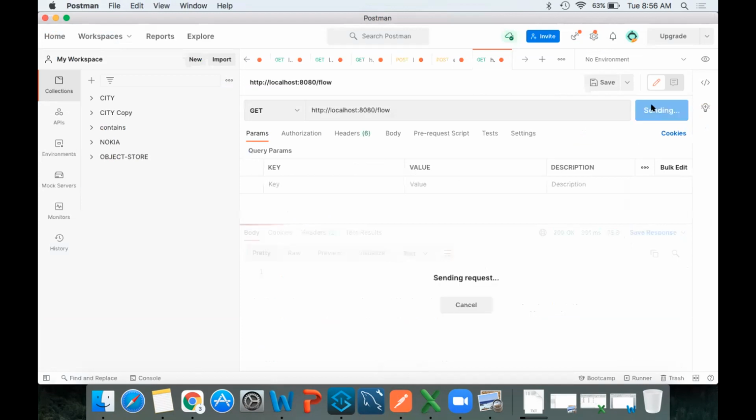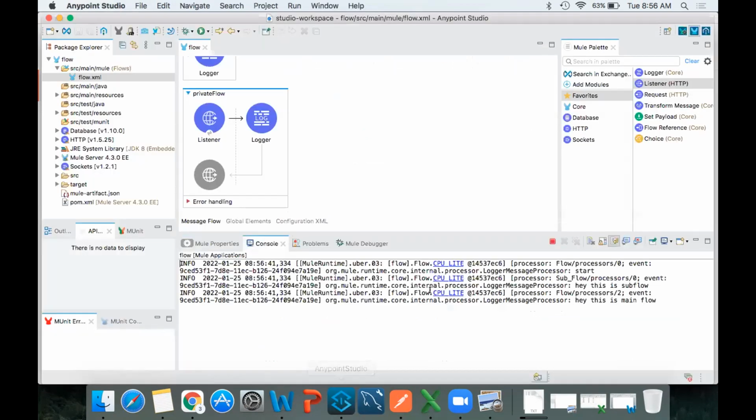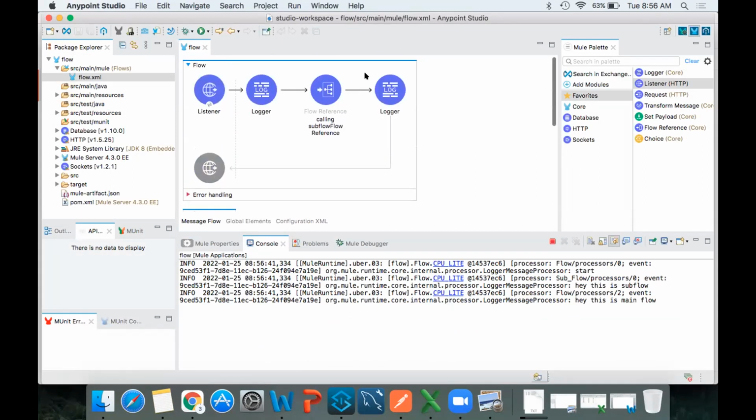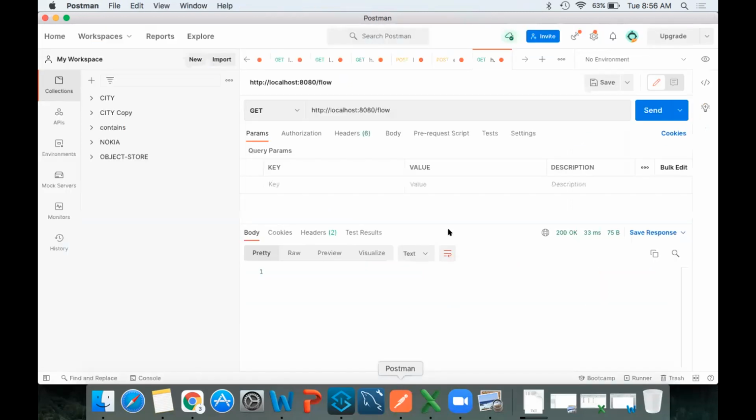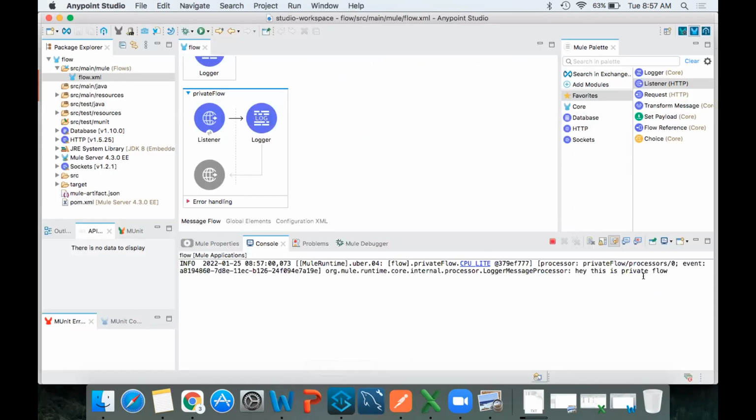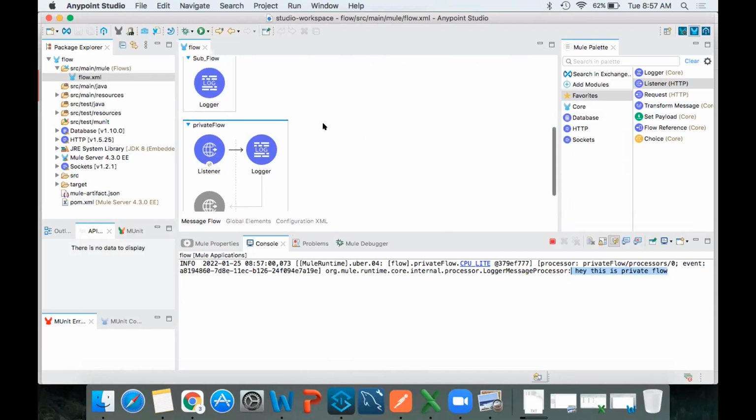Now I'll click on send. What will it print? 200. You can see start, subflow, main flow got printed. But this is not printed. Now I'll come back here and instead of flow, I'll write flow1. I click send and I got 200. So it got printed, this is the private flow. Like this you can use n number of main flows. Can we call this main flow into the first one? No, this is flow one.